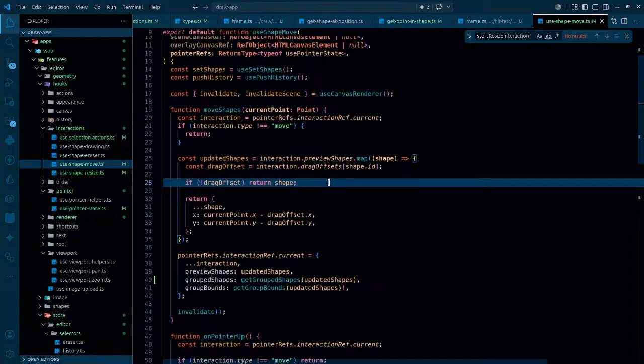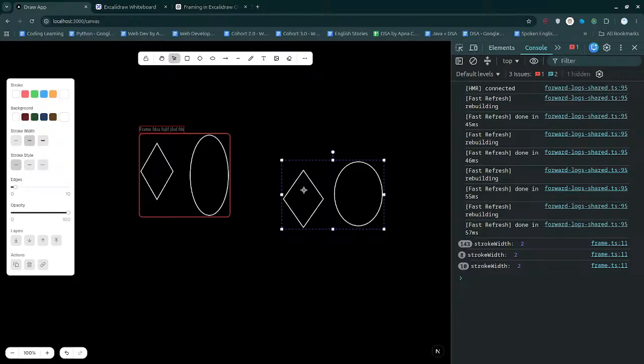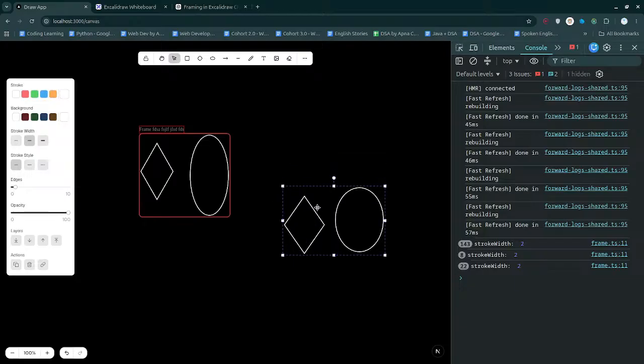So in that case, we have a drag offset for the selected shapes. All are selected, aren't they? Yeah. So selected shapes drag offset, and we can have framed shapes drag offsets, because even if this is a group, they are selected now, as simple as that, and that is why I'm able to move them.